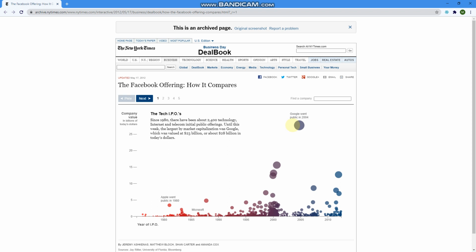When Apple first launched its IPO in the 1980s, the value was about 3.4 billion. For Microsoft, the IPO value was about 1.1 billion in 1986. How about Google? Google launched its IPO in 2004, and the value here is about $28 billion.